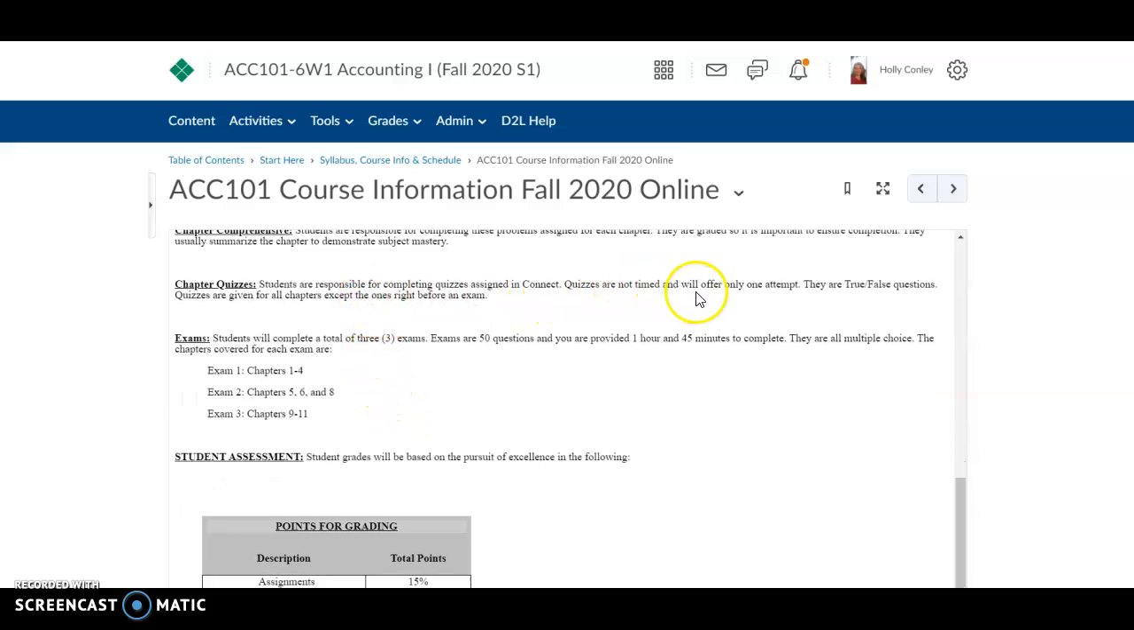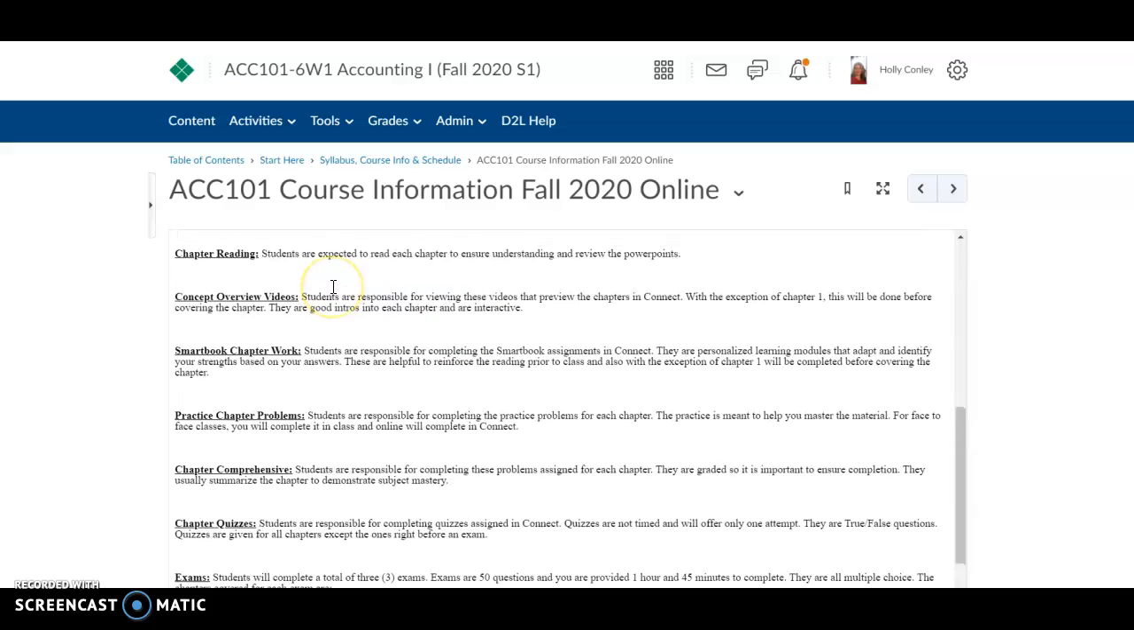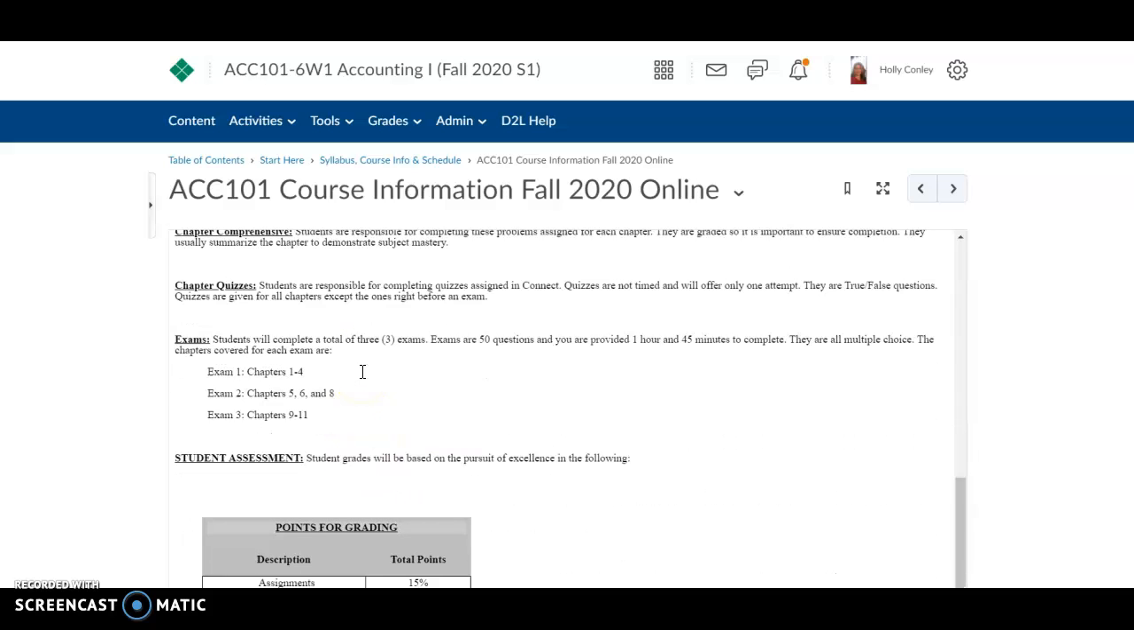Then we have chapter quizzes. Chapter quizzes are 10 points each. They are true/false questions. There is no time limit, and you're allowed to use your book and your notes for those. Going back to the assignments up here, concept overview, smart book, practice, and comprehensive, you have unlimited attempts to complete them, so you can do them as many times as you want until you earn a 100. Chapter quizzes, you have 1 attempt. Same thing with exams.